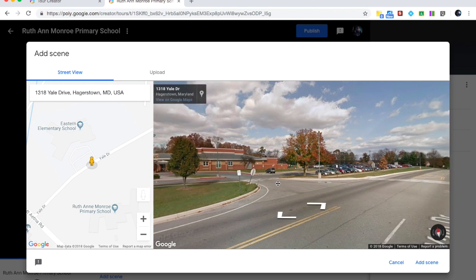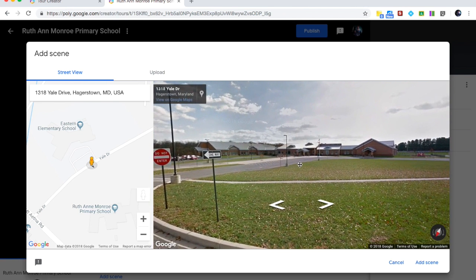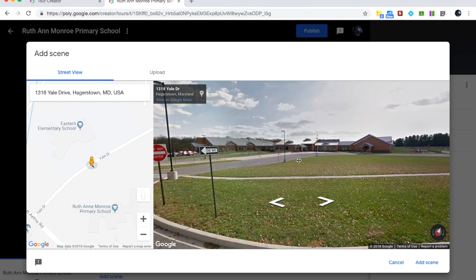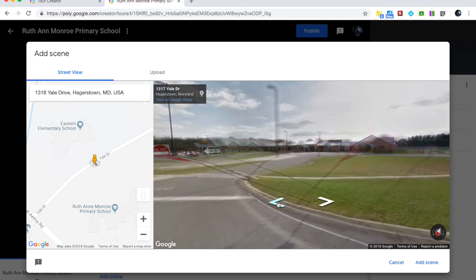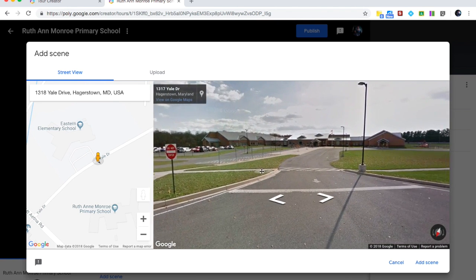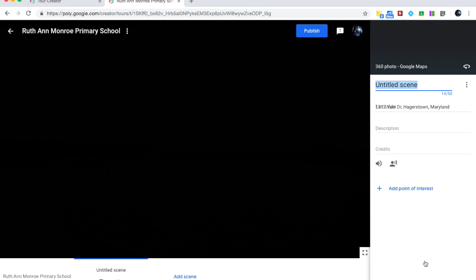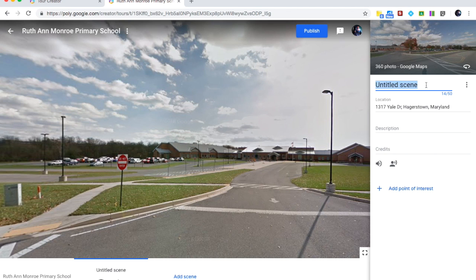I'm going to click and hold so that we can spin our camera around. And for this scene, we're going to focus a little bit more on the media center, so we want to slide down a little bit on the road. Now we're going to add the scene. Now we can title this Media Center.